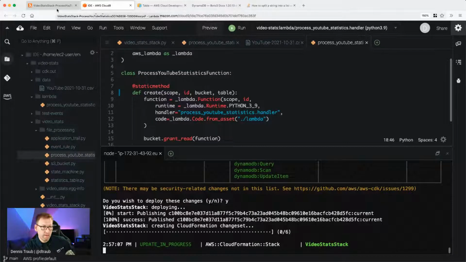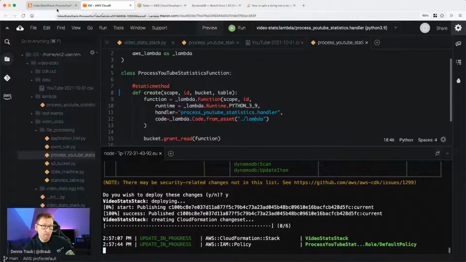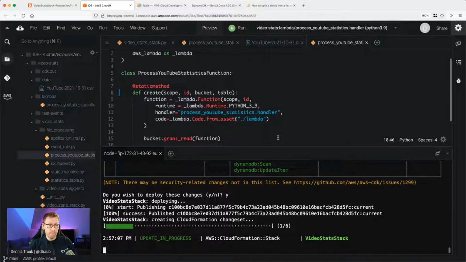So this takes a second. It has to redeploy the function with the new code, the code that we changed, and the new policy, the new permissions. Here we go. Here we can see the policy is being deployed or updated. Now the Lambda function is being updated.